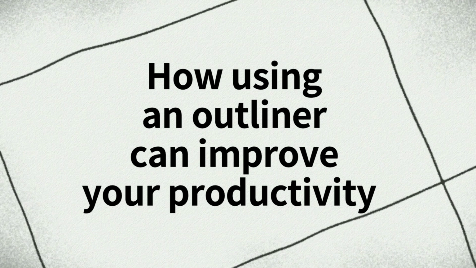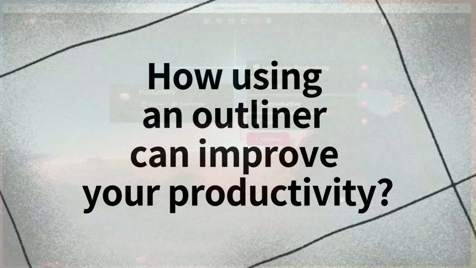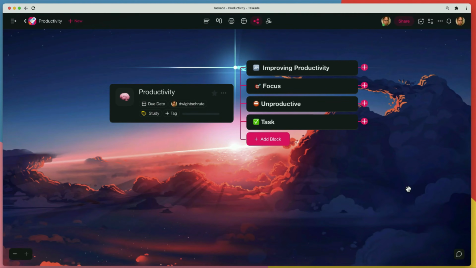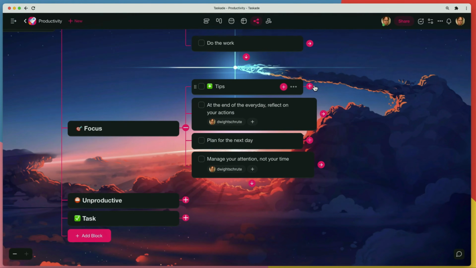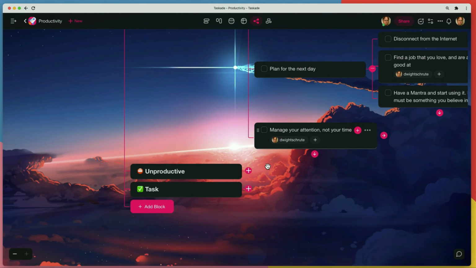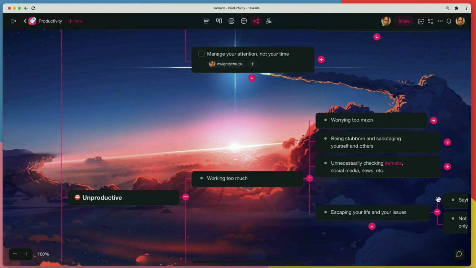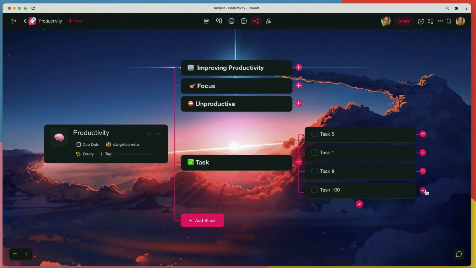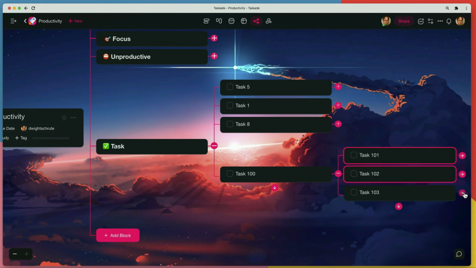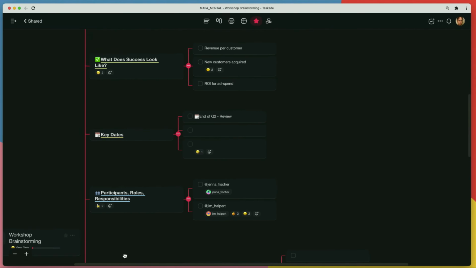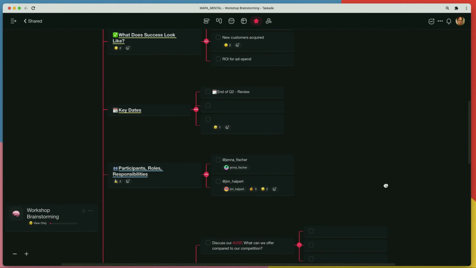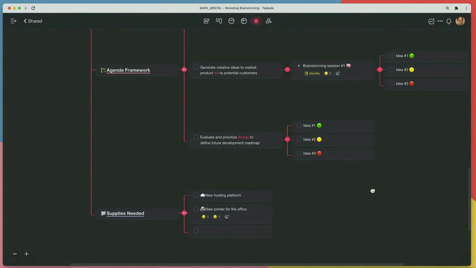So, how can using an outliner improve your productivity? It helps you organize ideas into different categories, which makes it easier for you to find what you need when you need it. Outliners are specifically useful when it comes to brainstorming new ideas, planning projects, writing papers, or preparing presentations. Also, they allow you to capture your thoughts and organize them into logical categories quickly. The most common type of outliner is called a mind map. I've already done some videos about mind mapping. You should check them out.